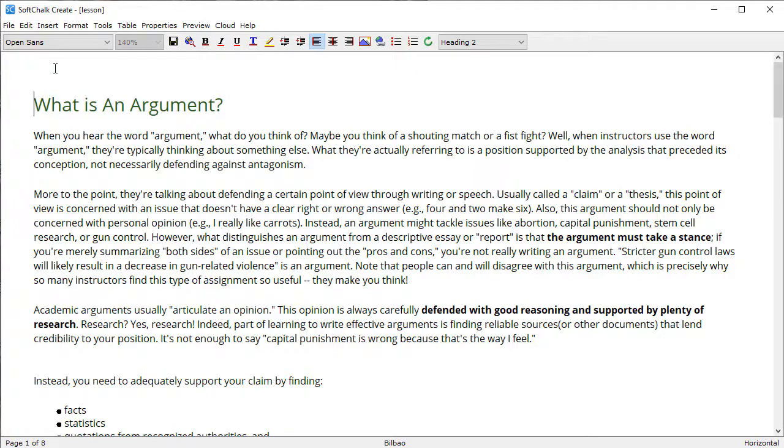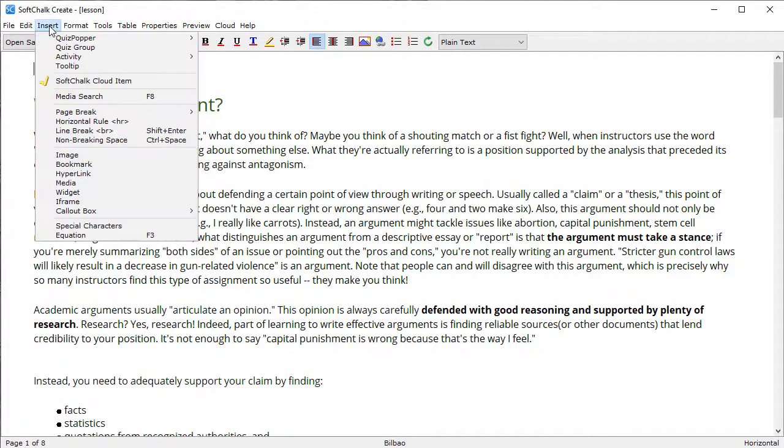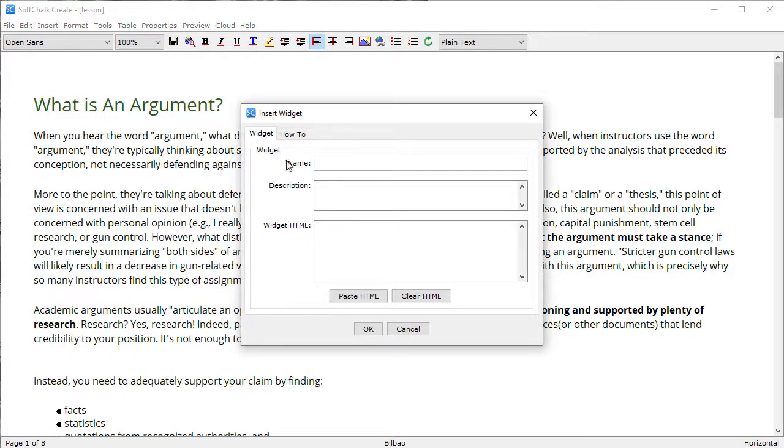Okay, so just with the text, I have that video that I found earlier. And so what I can do is if I click up here where it says insert, I have the option to insert images, bookmarks, hyperlinks, media, widgets, iframes, callout boxes, etc. Okay, and in this case, I want to add a widget because I'm going to add that video to the very first thing. So this box will pop up, and it's just going to ask for me to get the HTML from my widget. So if most of you are familiar with YouTube, you can grab the embed code and insert it here. So I'm going to do that.